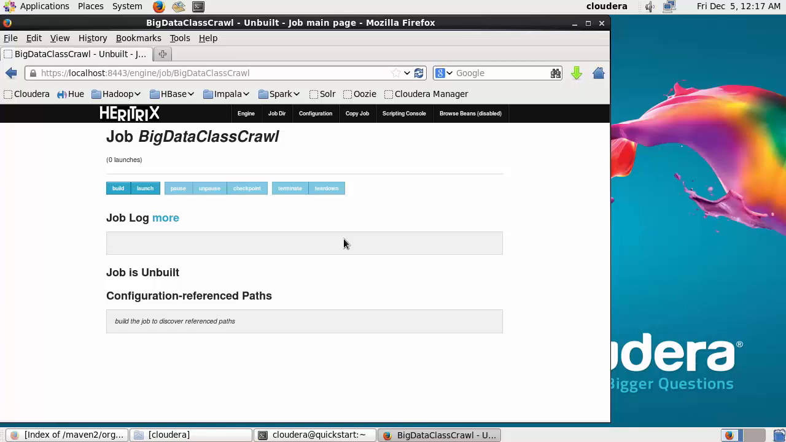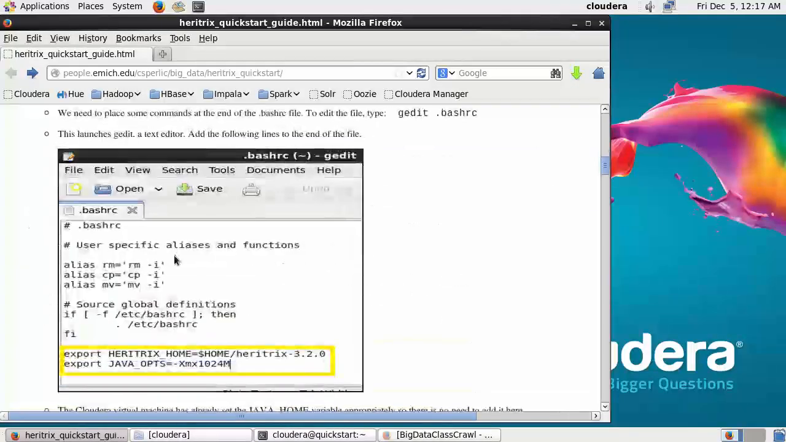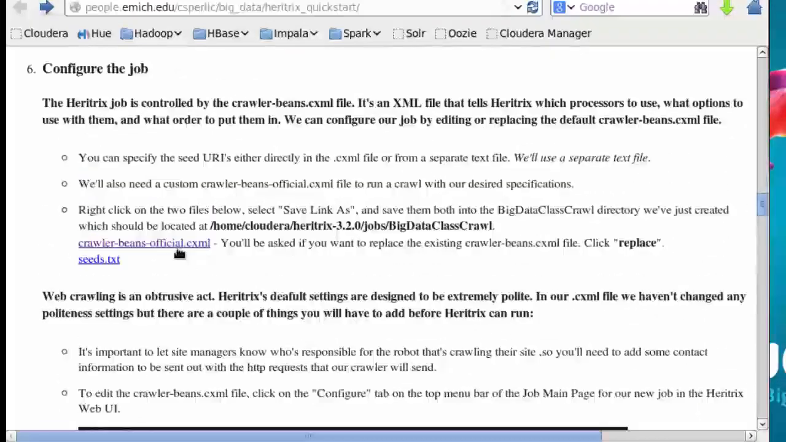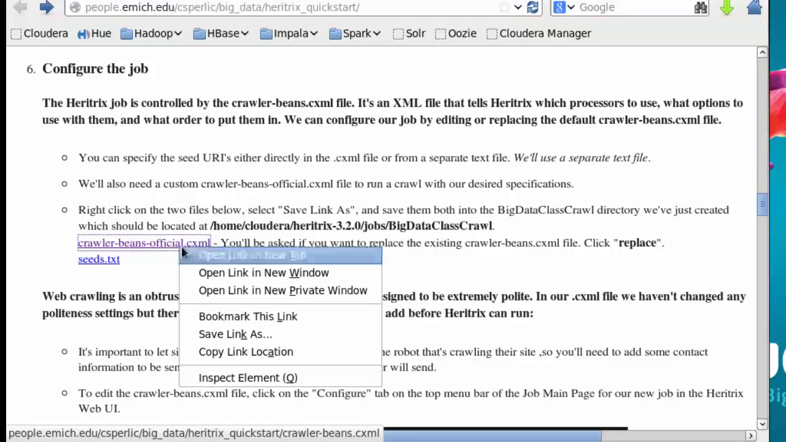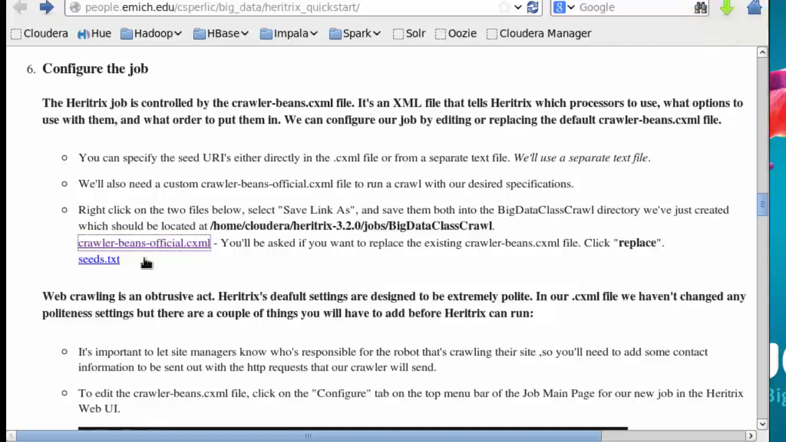A Heritrix job is controlled by the crawler-beans.cxml file. It's an XML file that tells Heritrix which processors to use, what options to use with them, and what order to put them in. We are going to replace the default crawler-beans.cxml file with a custom one we've created ahead of time. Head back to the Heritrix guide on the class website. Under the Configure the Job section, you'll find links for a crawler-beans file and a seeds.txt file. We'll use this crawler-beans file to control our crawler, and we'll use the seeds file to supply starting seeds for our crawl. Right-click on each file, choose Save As, and save them to the new Big Data Class Crawl job directory we've just created. You'll need to replace the previous crawler-beans XML file.